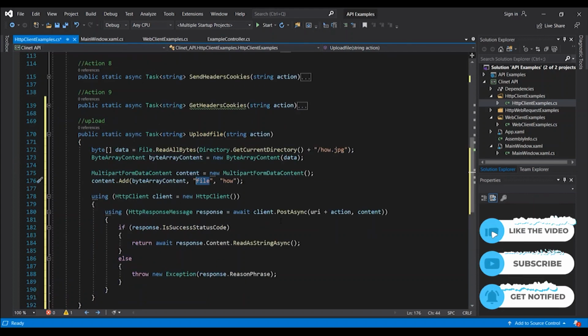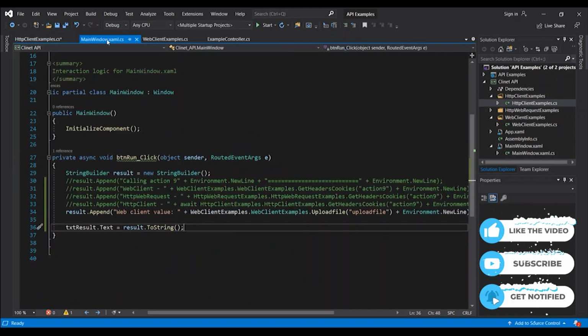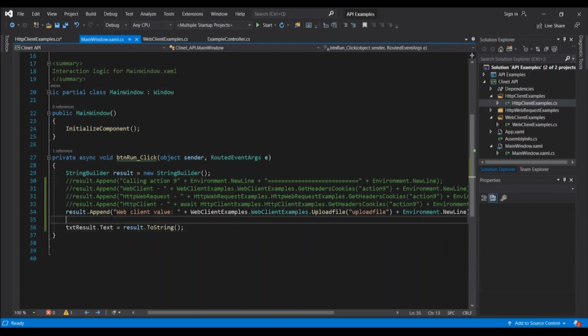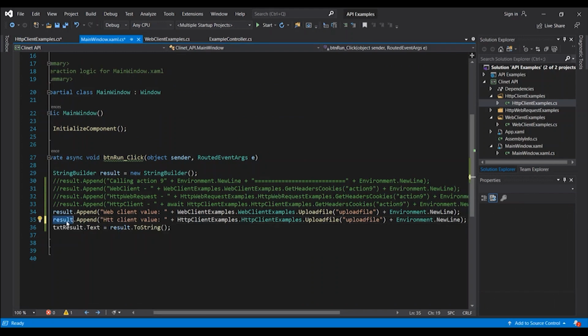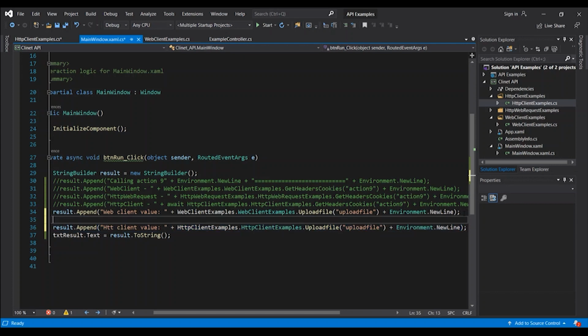Okay, so let's test this one. I will go to the main window and append yet another result. All right, so I added another line to my result string. I will call the HttpClient and add new line. And here in between, we will later on add the HttpWebRequest.